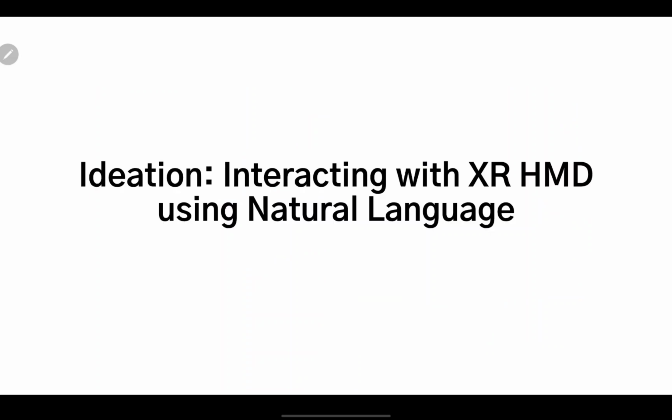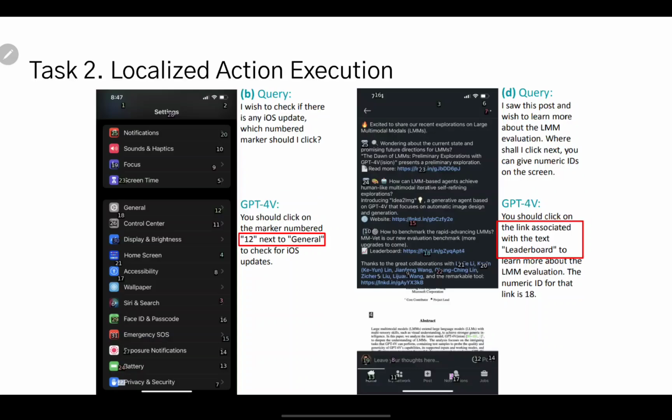Yeah, from now on it was more like the ideation stuff, so I think I can skip this part.